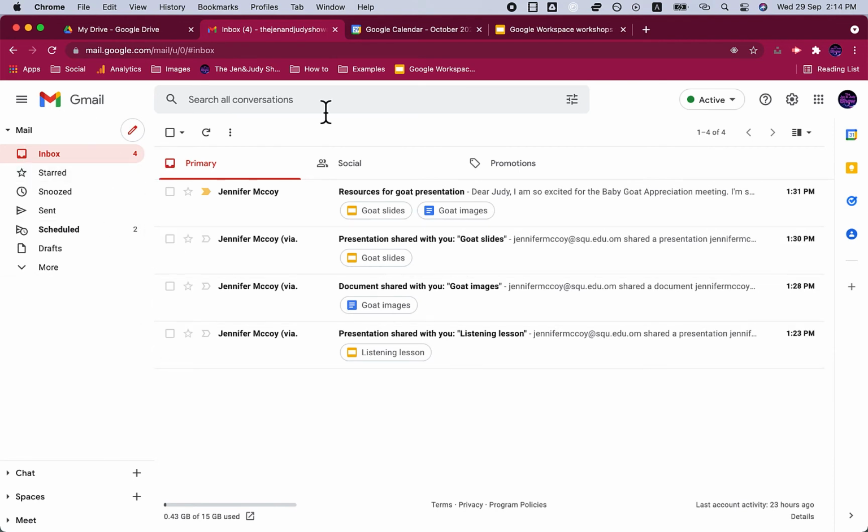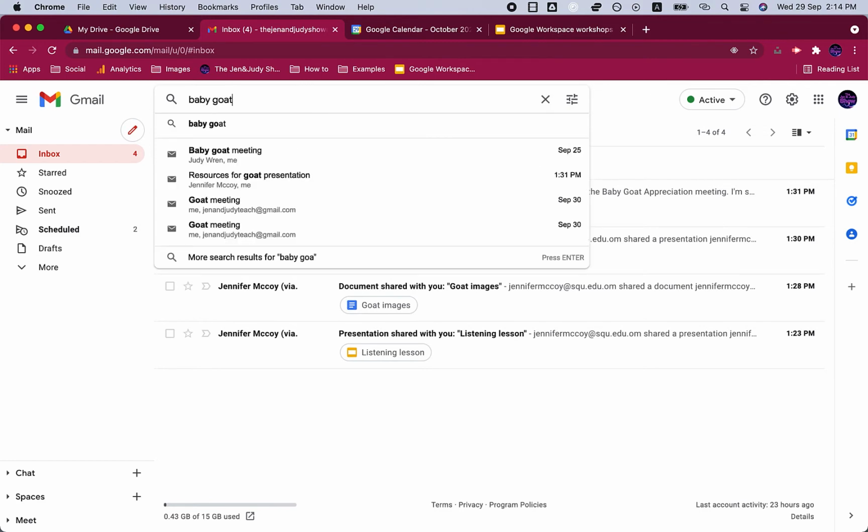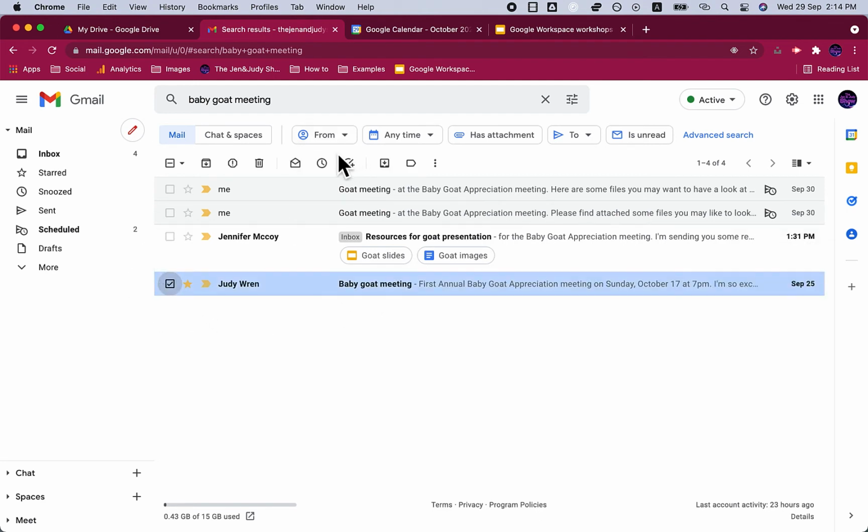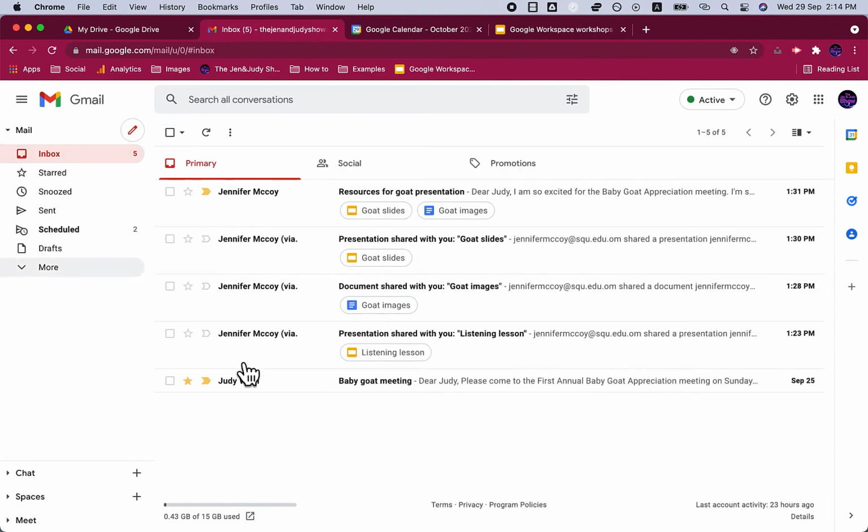I can search for it. And find it again. Baby goat meeting right down here. And I can send it back to my inbox if I like to. So it's not ever gone. It's just moved into my all mail from my inbox.